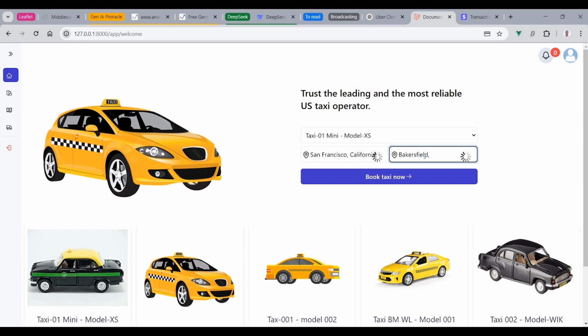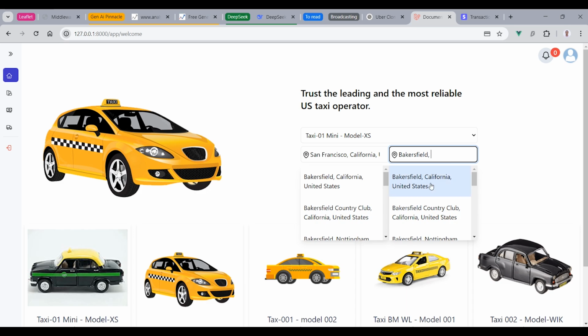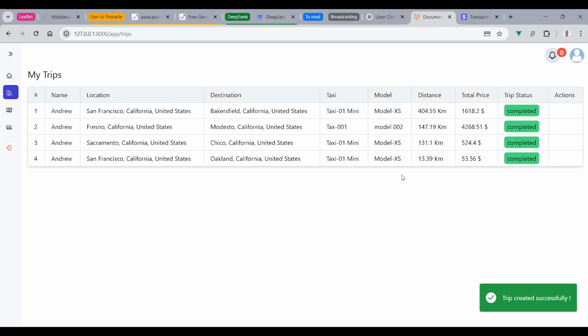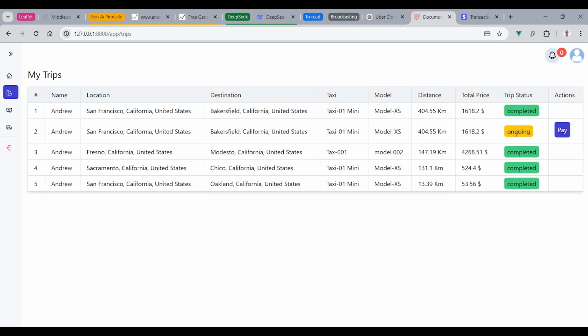And then here I'm passing the destination, which is Bakersfield. I'm going to pick Bakersfield, California, United States. And then I click on the Book Taxi Now button in order to create the trip. And we have here a trip which is ongoing and 4 completed trips. And then here, I'm going to click pay.